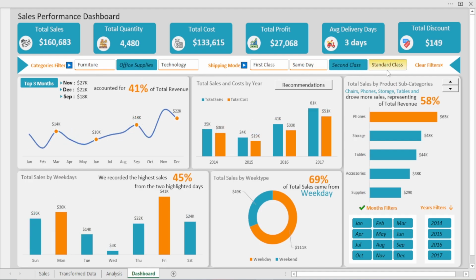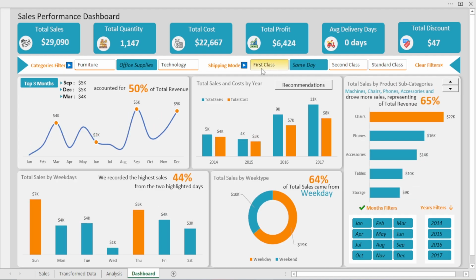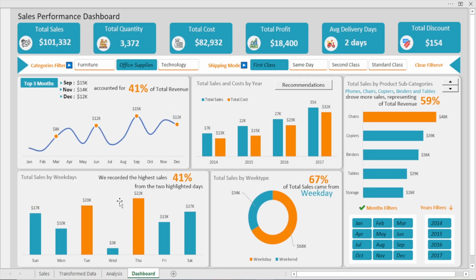So we have our slices here. Perfect. So when you come here, management wants to know the day that they are making more profits, right? So from Sunday to Saturday, which of the days are they making more sales? So when you check here, we have highlighted 2 days, right? We are saying that we recorded the highest sales from the two highlighted days. So it is representing 41%.